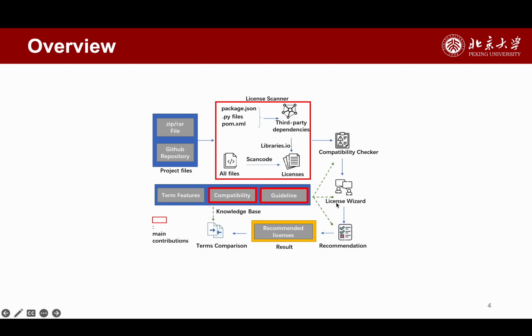In this paper, we present LicenseRack, a knowledge-based open-source license recommender to bridge the gap in existing tools for recommending licenses to developers. We construct a knowledge base consisting of term features and compatibility information for 63 popular licenses, along with the guidelines essential for developers that are derived from real-world OSS licensing patterns.